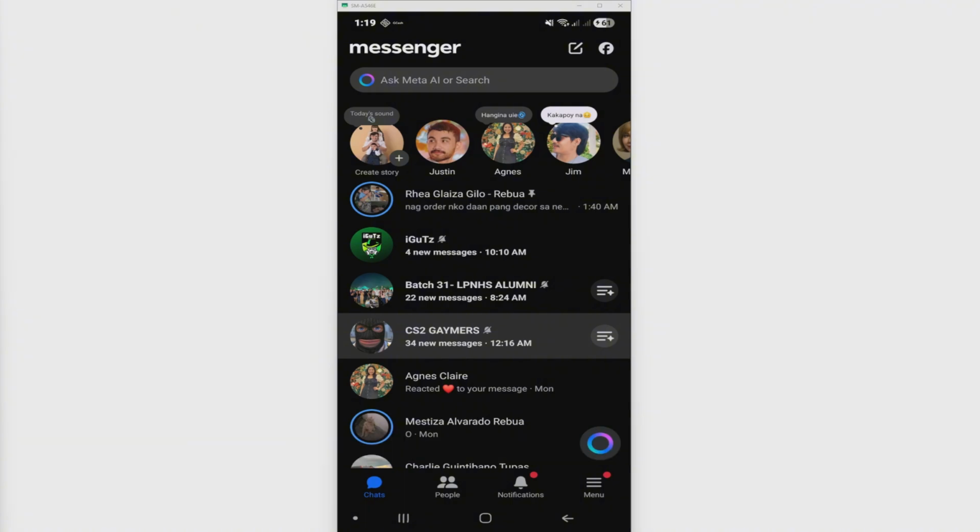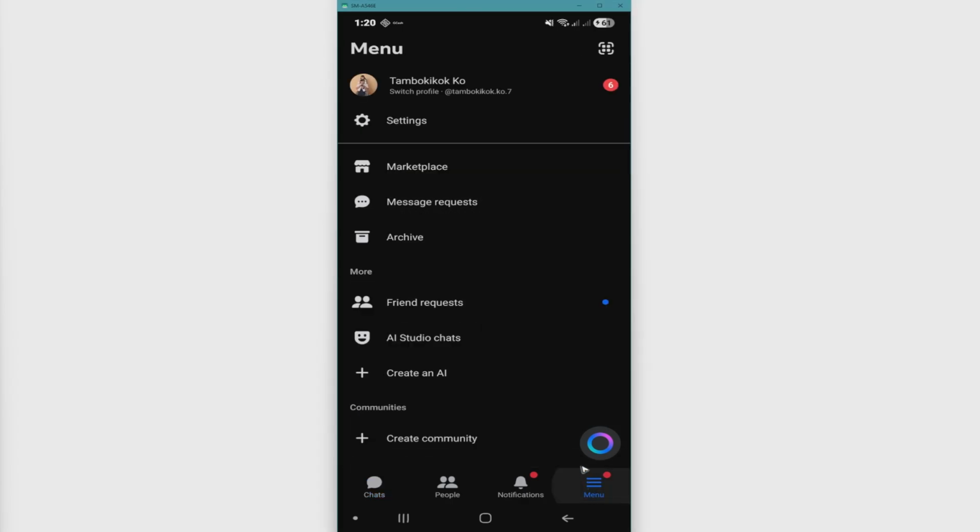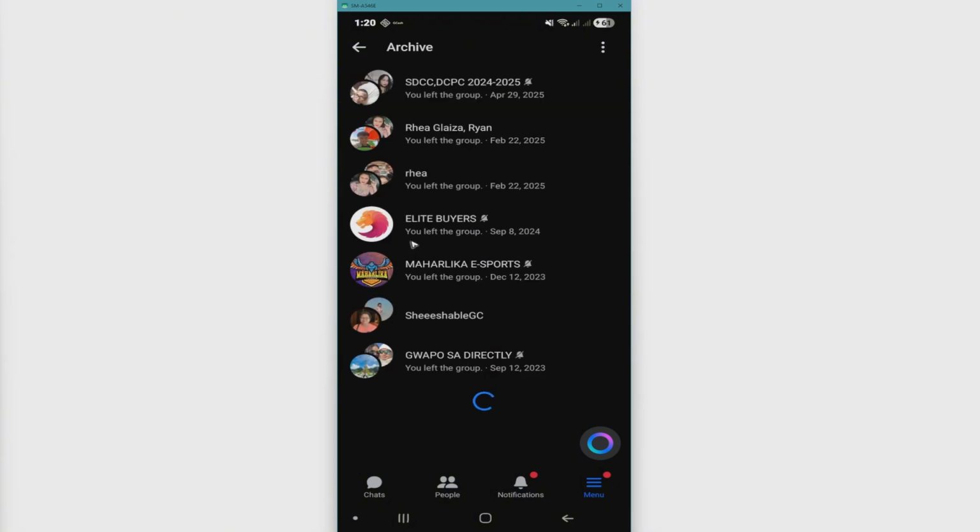Now, the first method here is, we have four, okay? So first method is you're going to want to open up the Messenger app. Now, in here, tap on menu. Now, you will be able to see archives, okay? Tap on archives and go ahead and check if the message that you're looking for is in here.